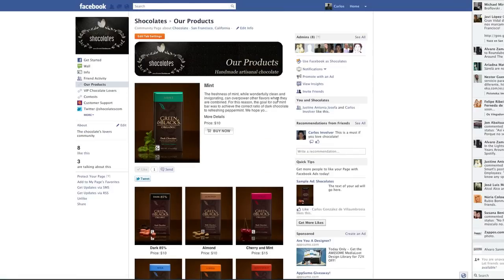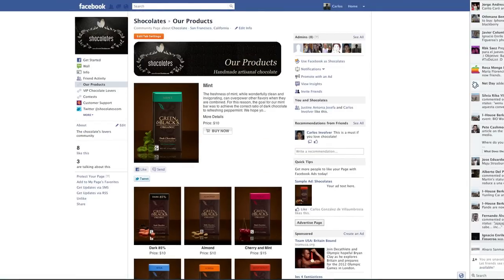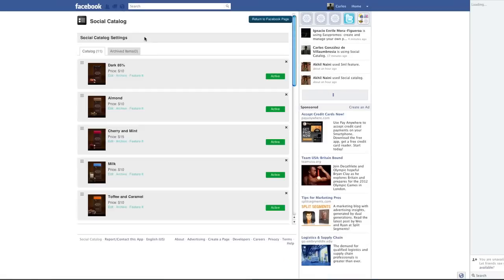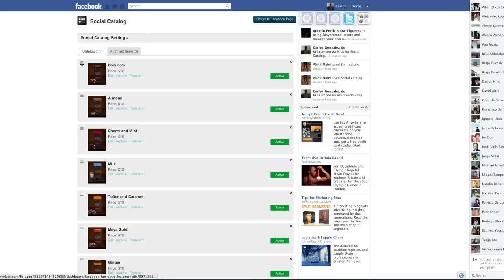That covers the basic functionality, so let's take a look at the settings experience to see how easy it is to set up the app and manage your products. In the settings area, the first thing you'll probably want to do is add an item to your catalog. This is also where you'll choose to feature items and where you'll archive older items.